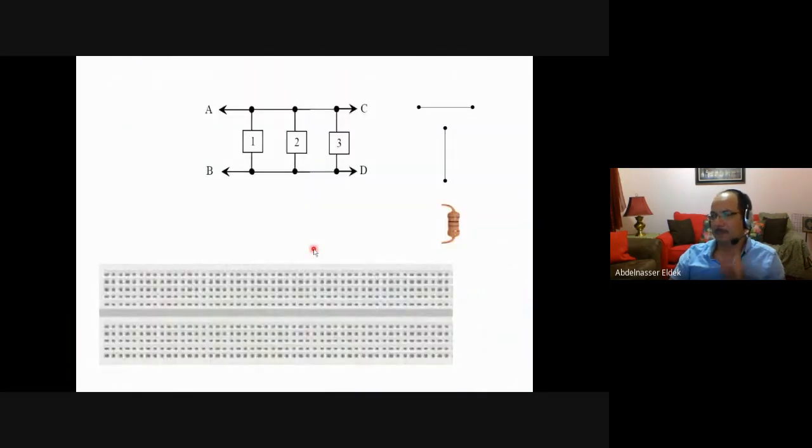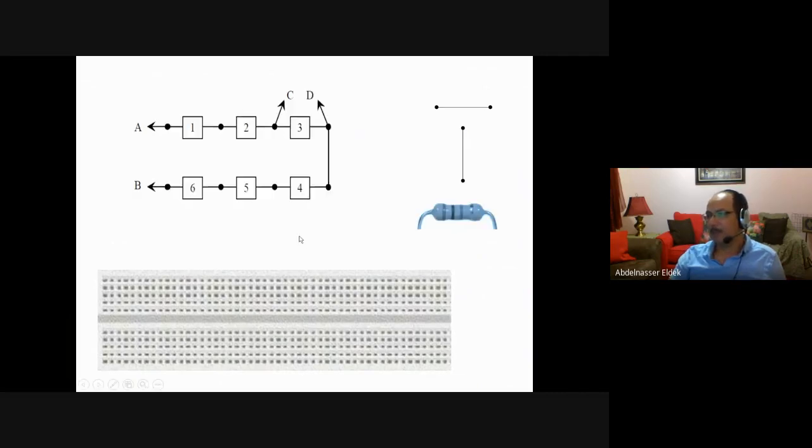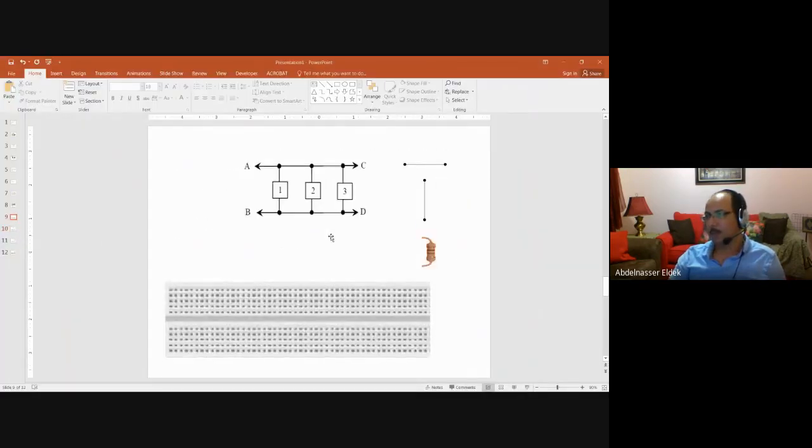Let us see some examples. If I want to connect, for example, this circuit here, we have 3 resistors in parallel. So how do I connect them? For example, assume that I connect this resistor here between these 2 nodes, between this point and this point. Then you connect another one, for example, like this. And then you connect another one, like this. Now we have these 3 components, or 3 resistors.